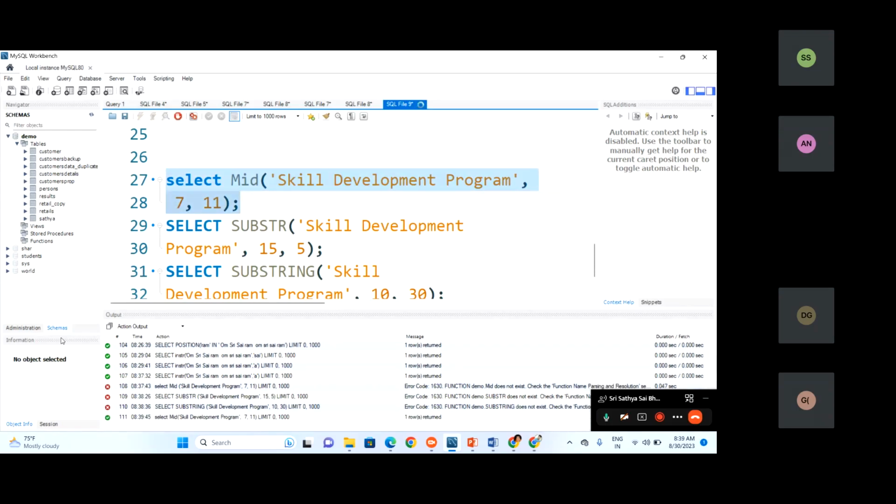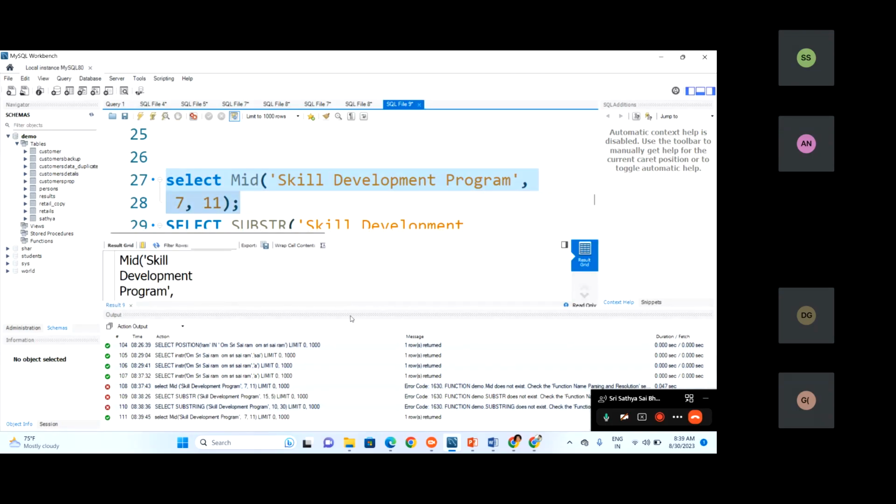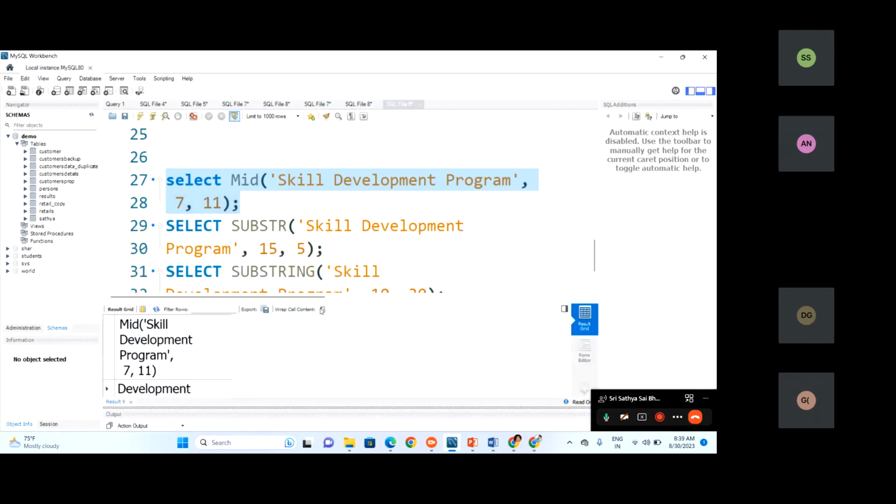So if I run this, the initial 7 characters are skipped, and it gives the next 11 characters. In "skill" there are 5 characters, and the empty space is skipped too, and it gives the next 11 characters, "development".